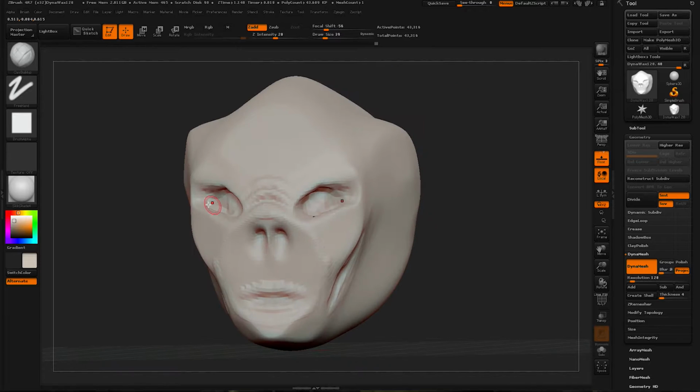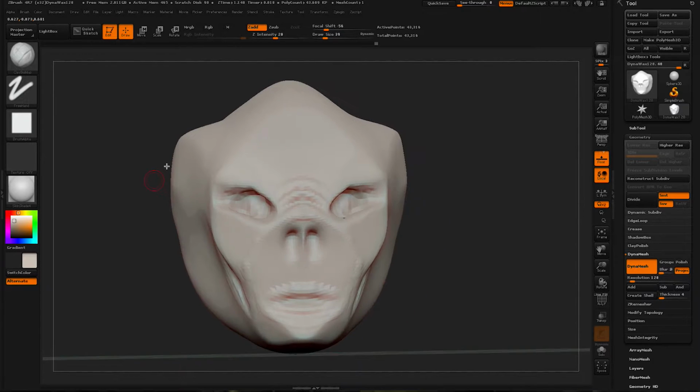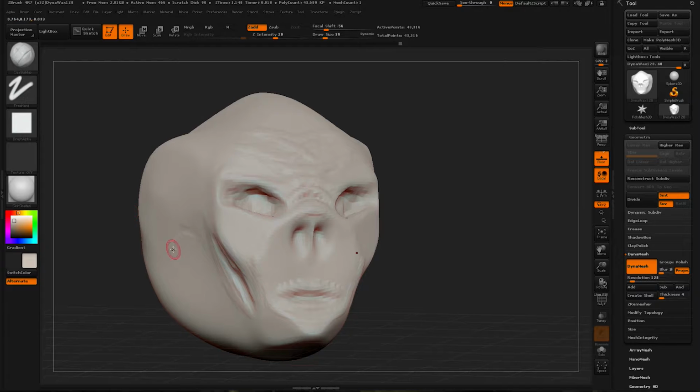And I've never modeled traditionally, but I would assume that this is how it feels because it's just such a natural feeling when doing this. I would think that that's how traditional sculpting would work. But again, I can't attest to that since I've never done it.